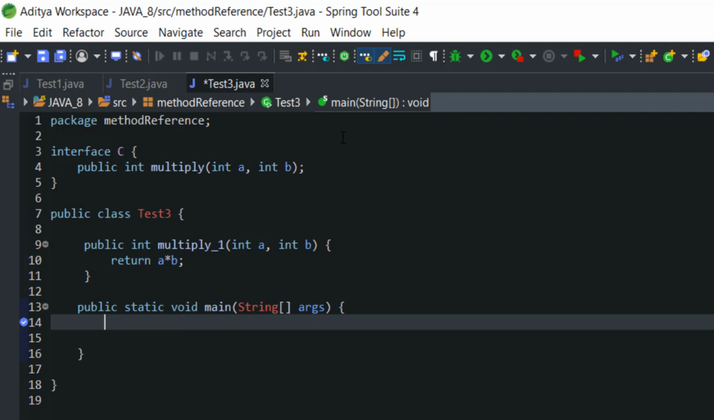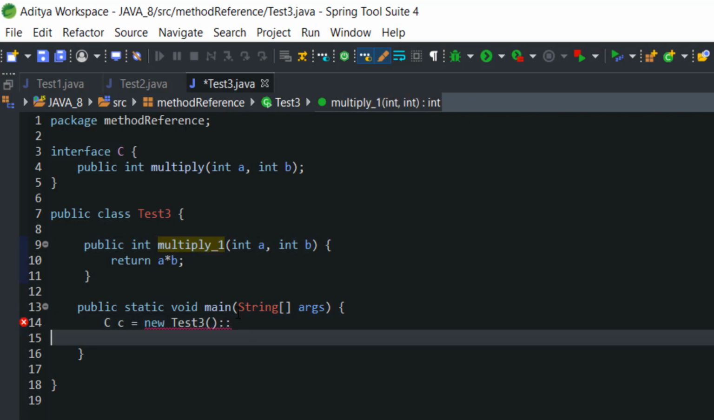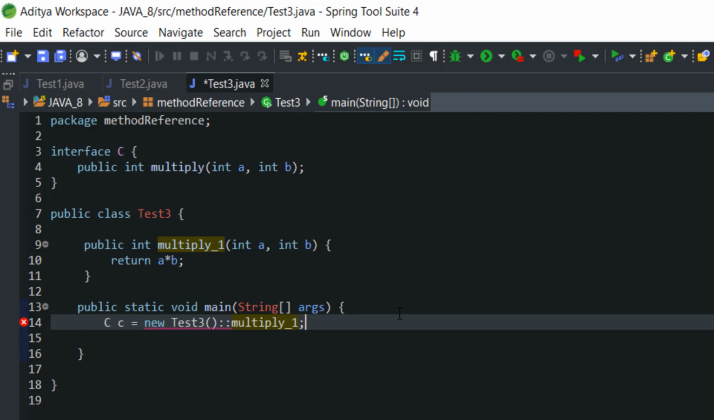How are we going to do that? First of all, we keep the interface name, reference name. It's a non-static method. So we have seen that with the help of a new operator or object reference, we can call a non-static method. So let's use the new operator, new. After that, test3, double colon, and after that the method name. So what I did, I invoked the multiply_1 method to multiply.